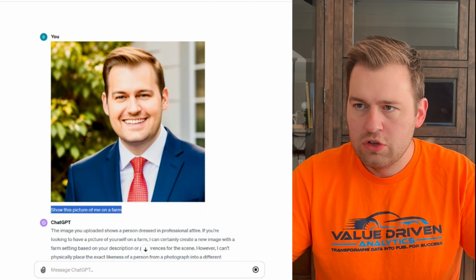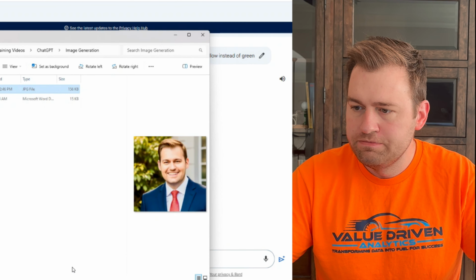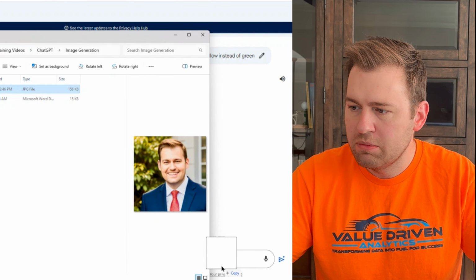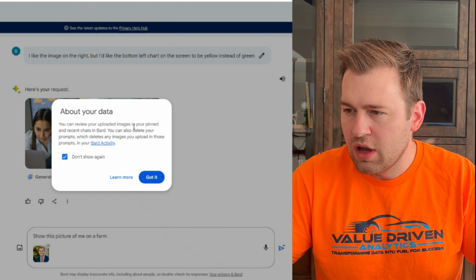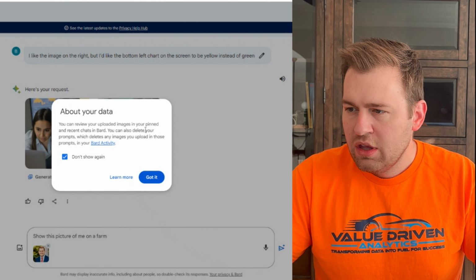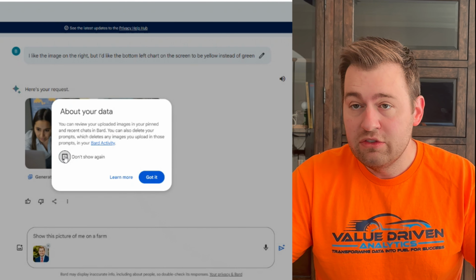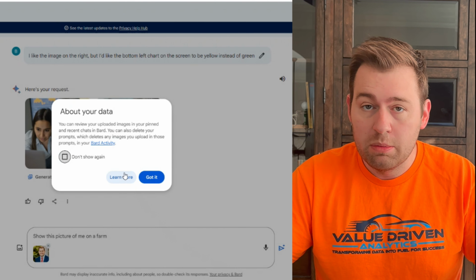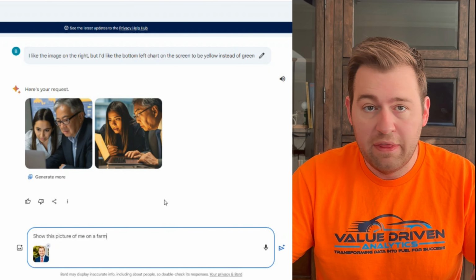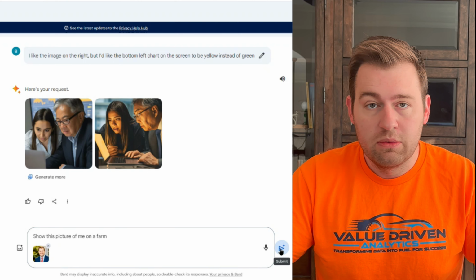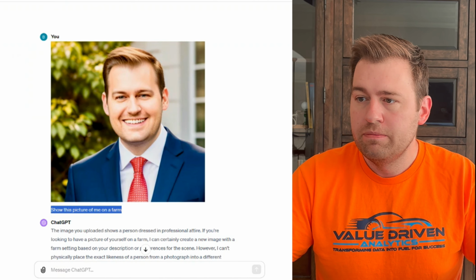So, show this picture of me on a farm, and we'll drag this picture here as well. Okay, about your data, you can review your uploaded images. You can also delete. Okay, now, and keep this in mind, maybe ChatGPT and Bard, they probably used this picture to train on, potentially. So if you're concerned about that, you might not want to do this one. All right, and we'll come back to that in a little bit.